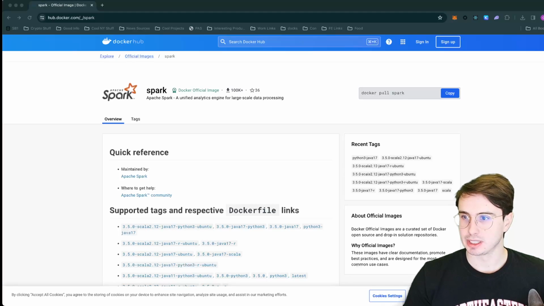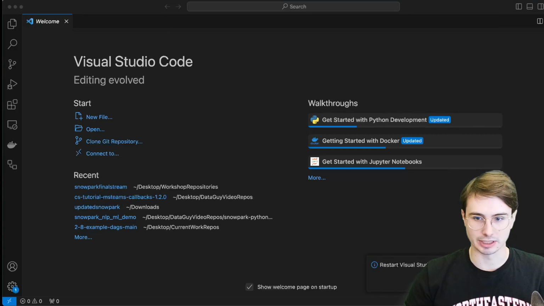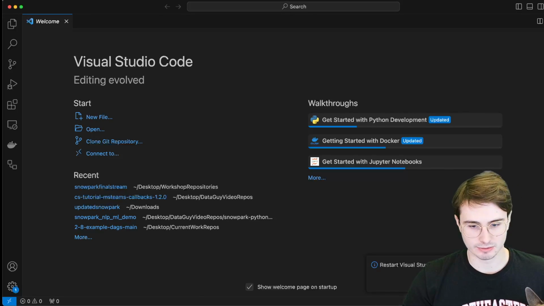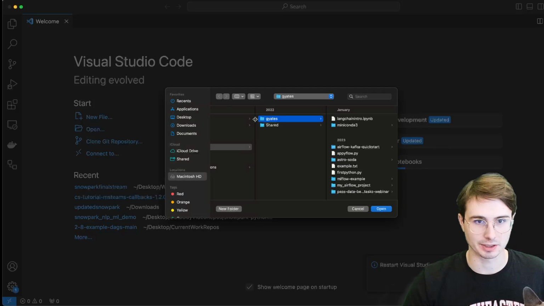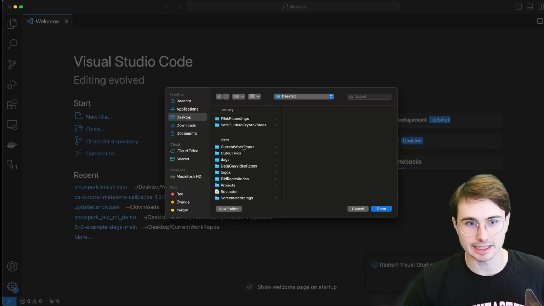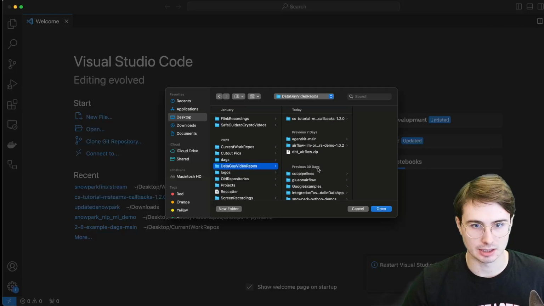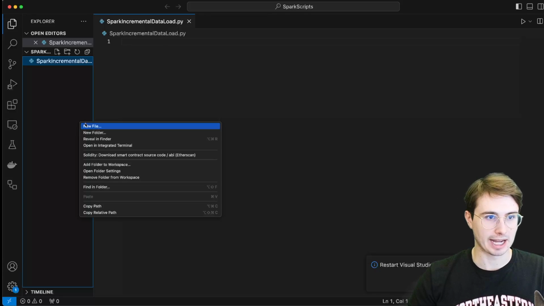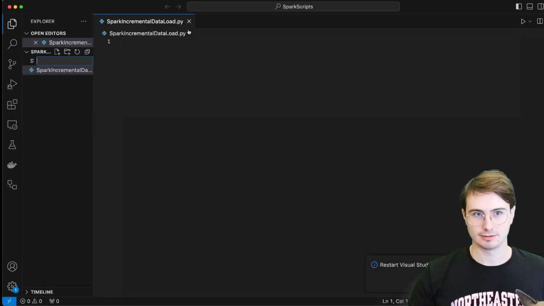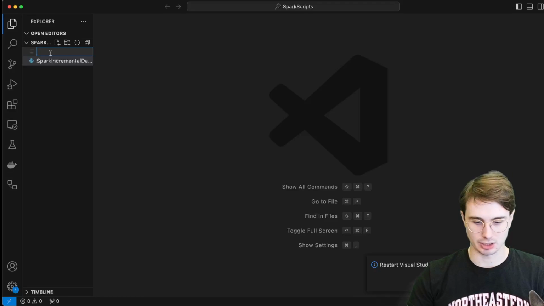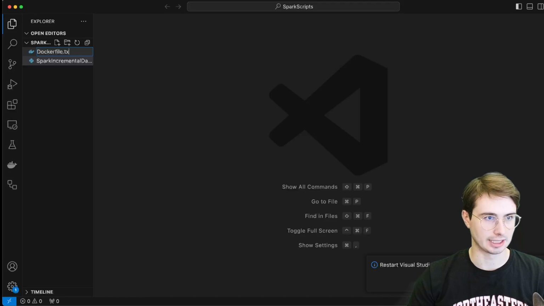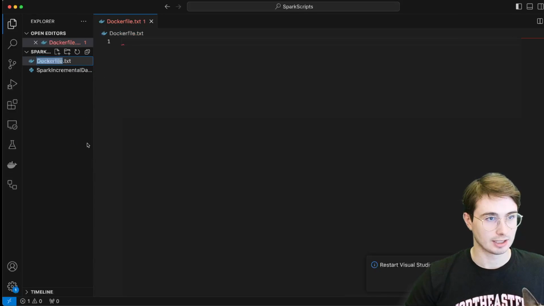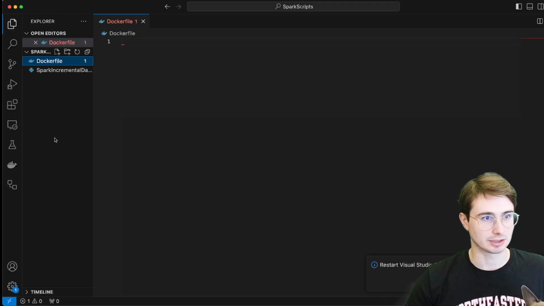And so the first thing we're going to want to do is go into our local VS Code environment, and we're just going to create a new file. So we're going to go to my Spark Scripts repo and start creating a Dockerfile. So here under Data Guy Video Repo, Spark Scripts, first thing we need to do is create a Dockerfile that will actually allow us to create our Spark environment. So here we're just going to call this dockerfile.txt, and then it'll know to actually, let's just see, we don't even need the txt actually. So it looks like it'll automatically recognize it as a Dockerfile, so it's going to save it as that.